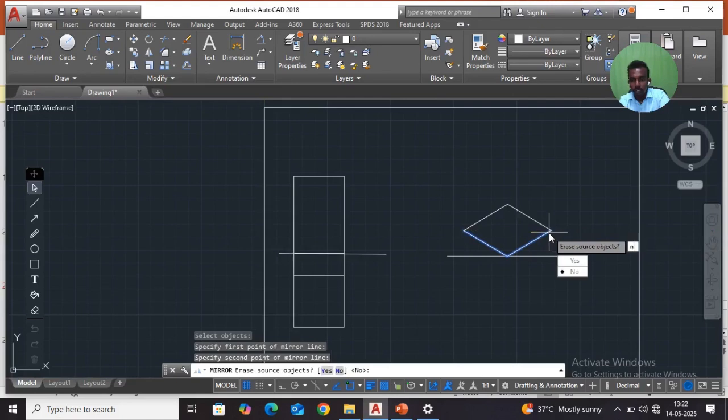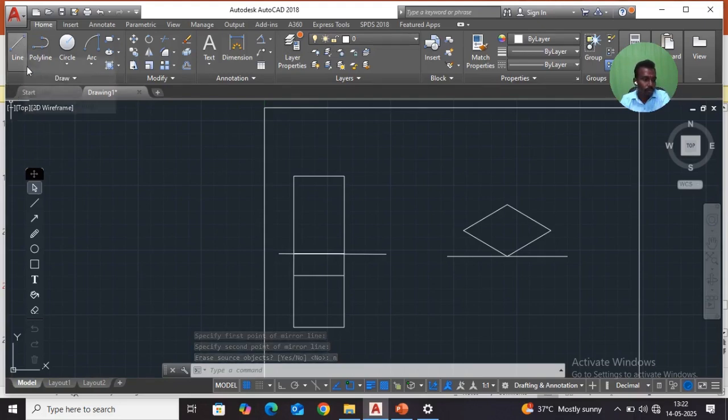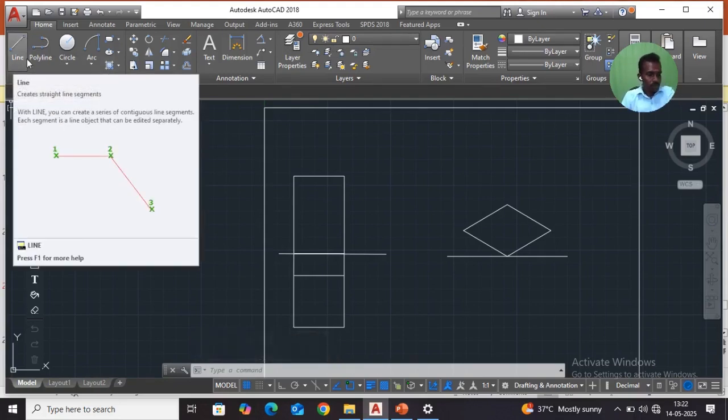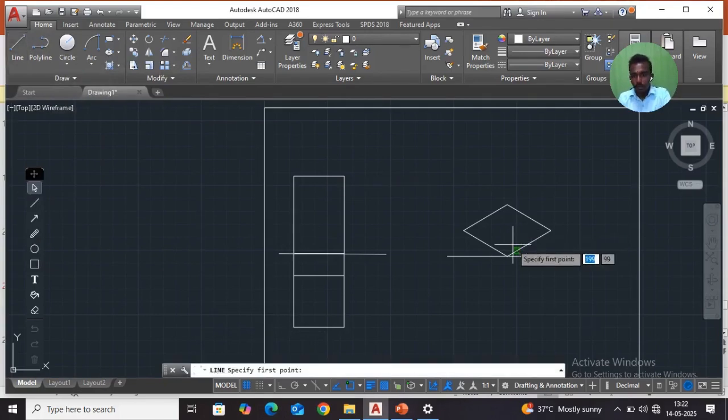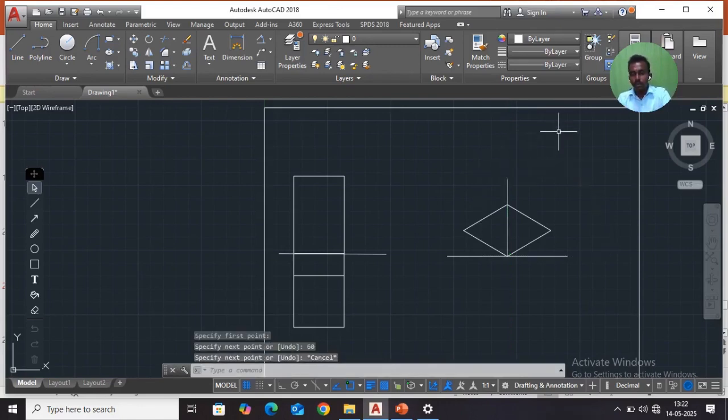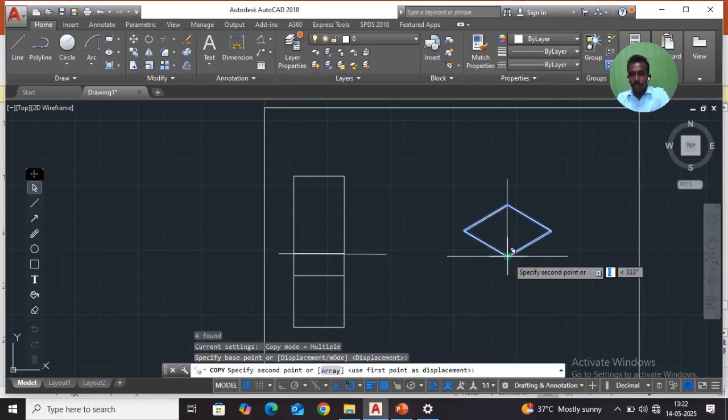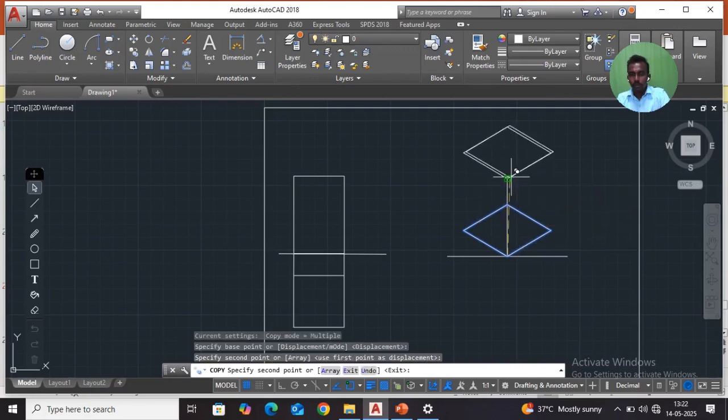Then as usual, take a line and specify the height. Then go to the copy command, select the object, the diagonal square, then enter, select the base point and copy it to the top, then press escape. Then join the lines here to here, then join the lines here to here.